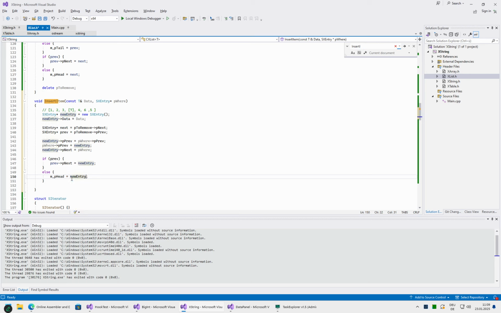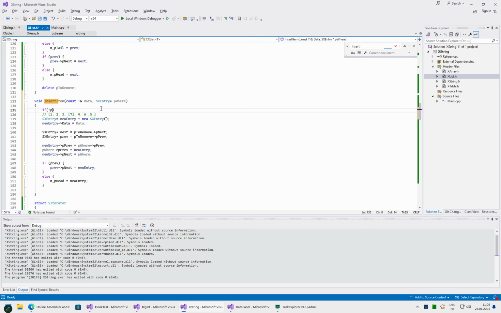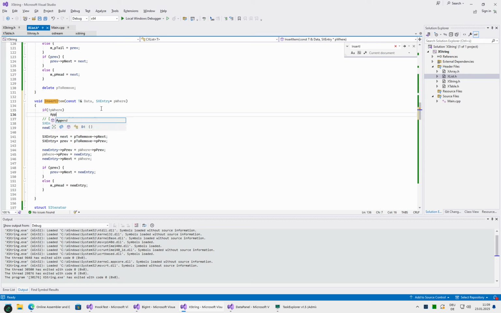We only have one edge case to take care of, namely when p-where would be null. When it's the first one it works, but it doesn't work if you want to insert it after the last element. So if this is 0, then we just do the append instead of the current function. If there is no where, append data. And data is the name of the variable, not part of the function name.